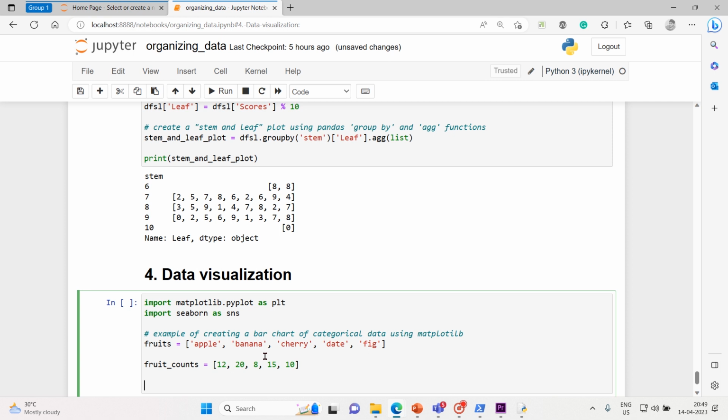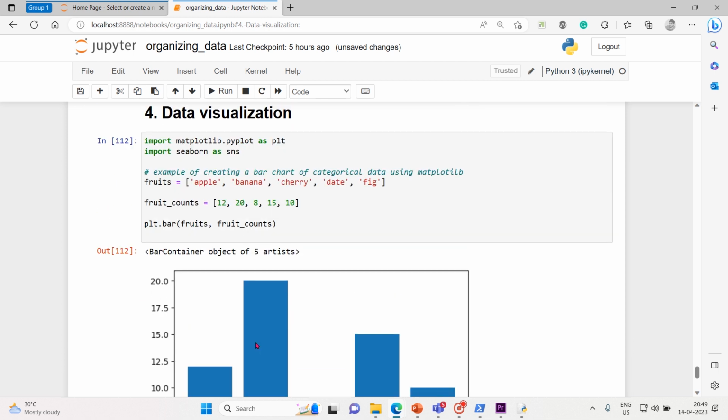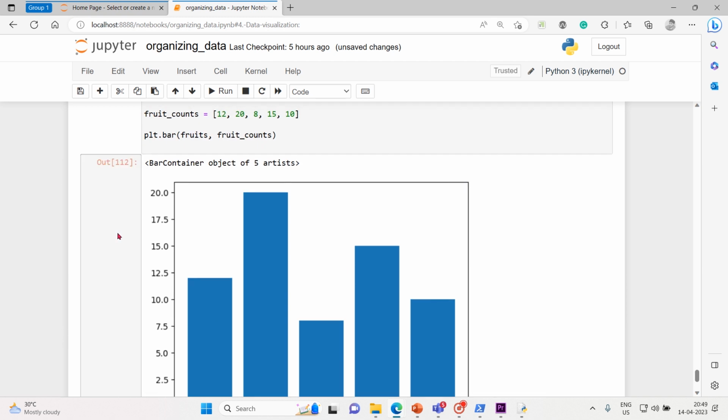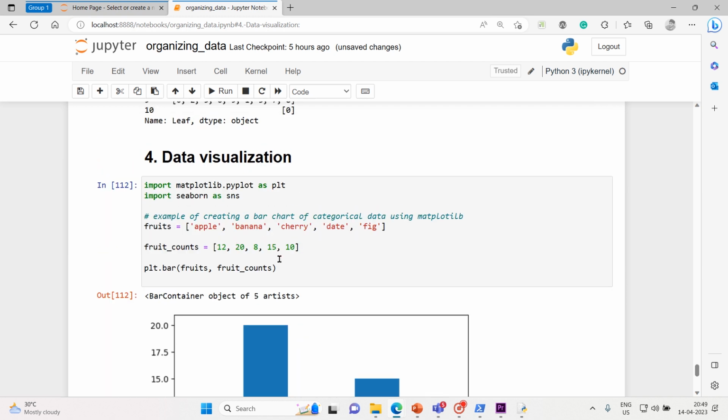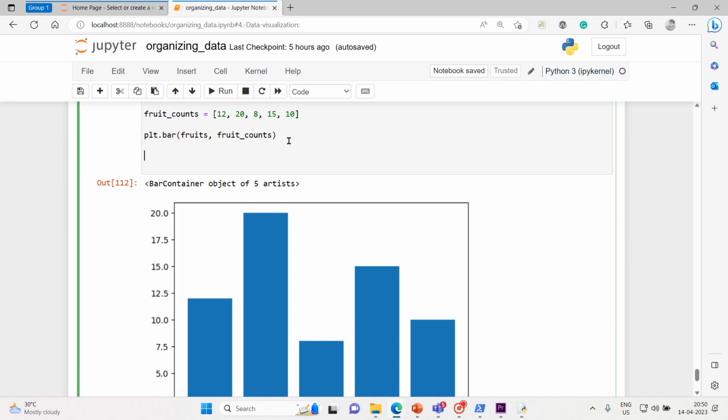Now it's time to create a bar chart. For that we're going to use the plt module, and out of that I'm going to use the bar method. So plt.bar, with fruits on the x-axis and fruit counts on the y-axis. This is your picture, but it does not have any x label, no y label, and no title. It's also showing the number of artists that we are using. To remove those and add new things, we need to use more methods from the plt module.